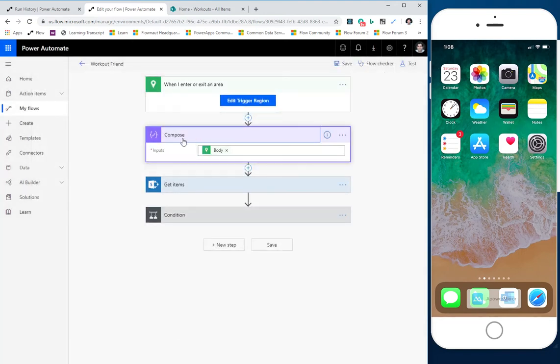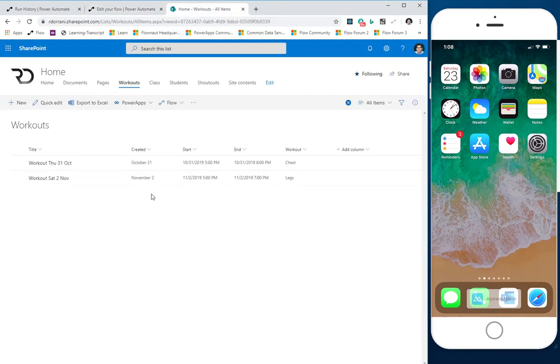Now, the first step I've done is I've added a compose action to just print the body output dynamic content from the trigger to show you what data is retrieved from it. And in the next step, because I'm trying to track my workouts, I'm using a data source. In this case, I'm using my favorite data source, which is SharePoint. It's a very simple SharePoint list. This can be anything. It can be Excel, SQL, CDS, whatever your preferred data source of choice. In this case, it's a very simple list.